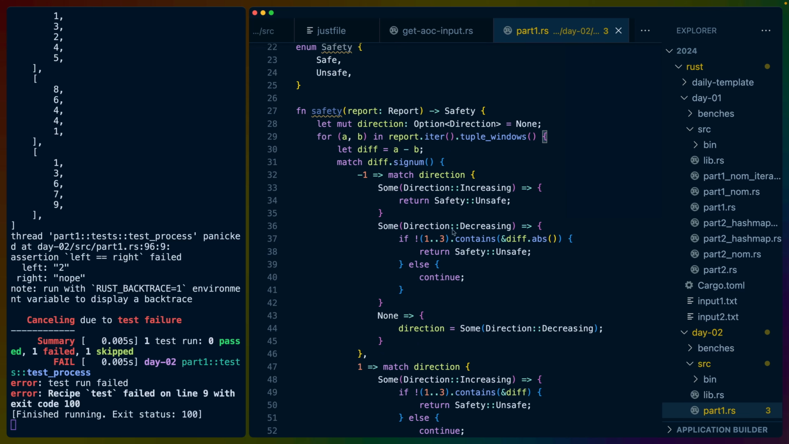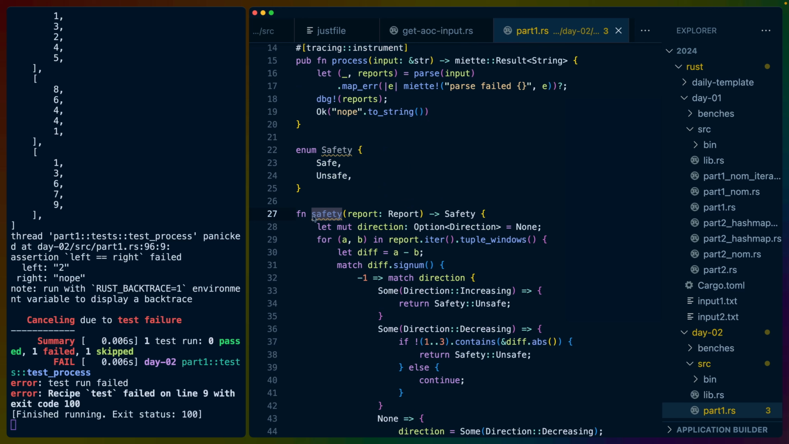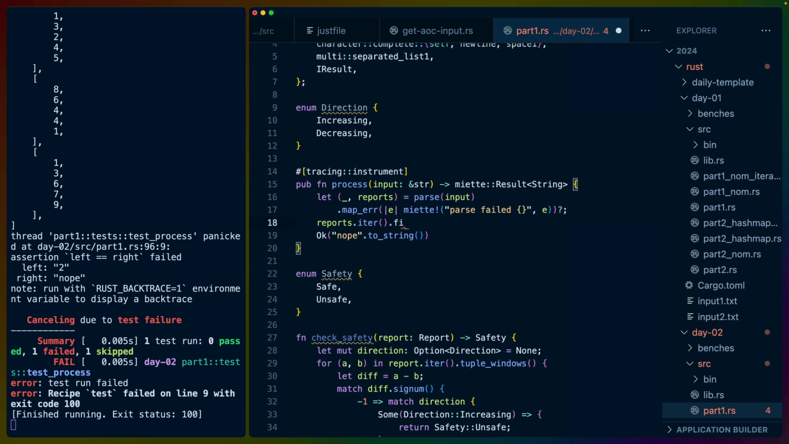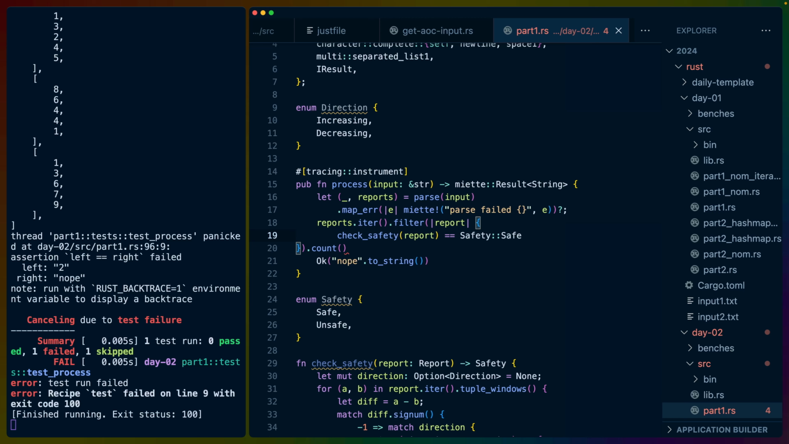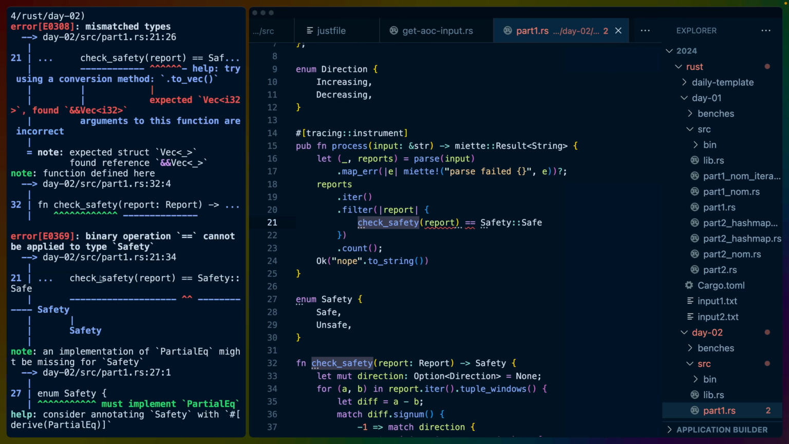If it gets through all of this and doesn't return, then it's actually going to be safe. So I'll rename this to check safety, probably. And we'll do reports.iter().filter(check_safety).count(). So we've got a report here. We want to do check safety for safe. However, there's an interesting issue here. Actually, the first issue is that we can't do comparisons here, right? So check safety on report equals Safety::Safe.